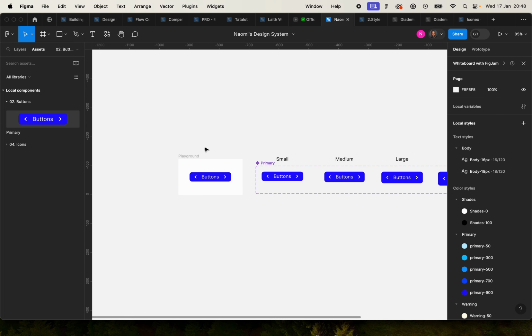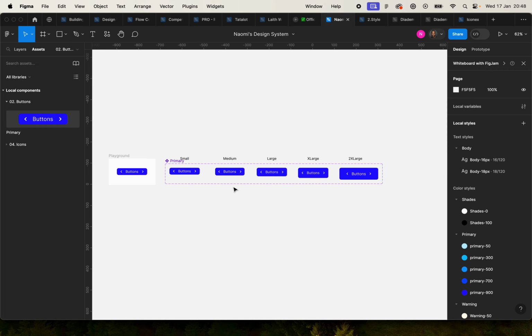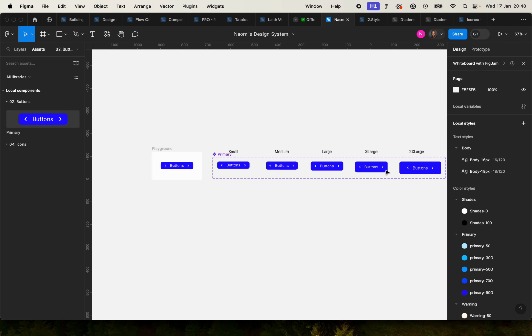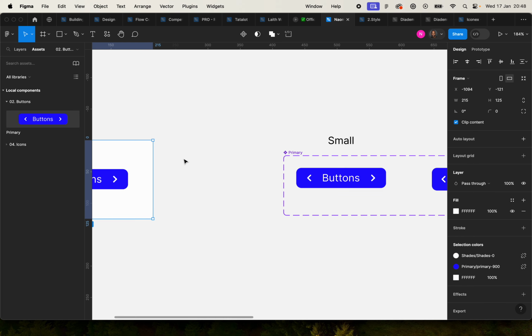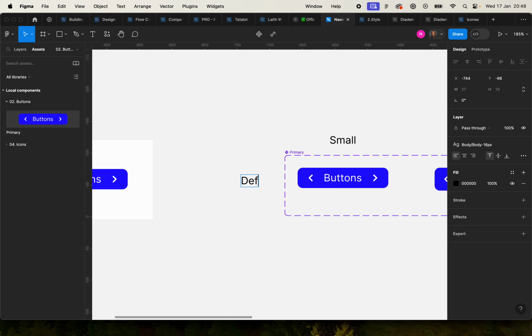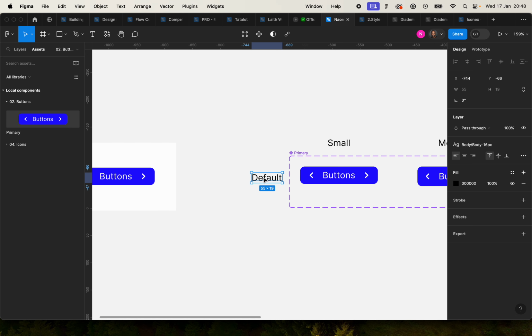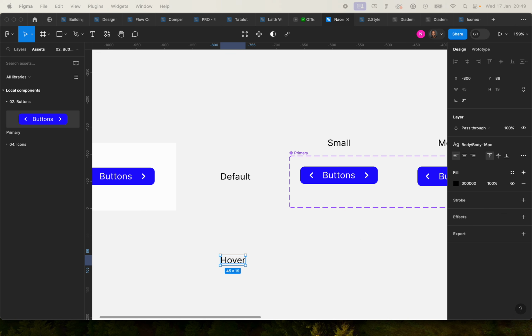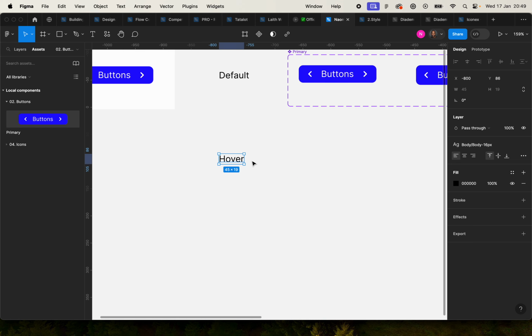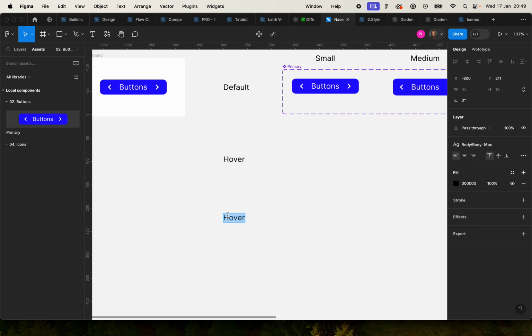And this is the key thing I want you to understand. Buttons have states. So this would be what we call our default state. Then we'd have some kind of hover, you know, like when you hover over a button. And then sometimes a focus state, like if a button is active.